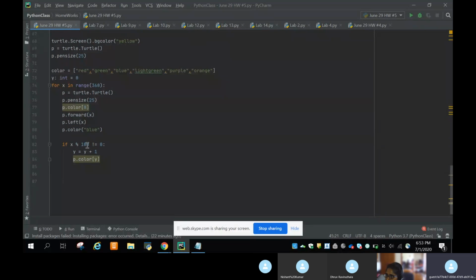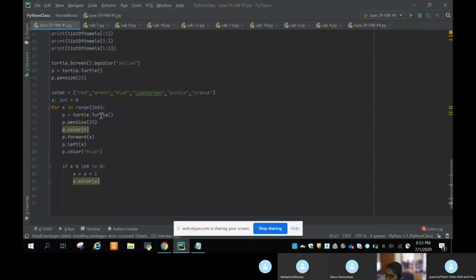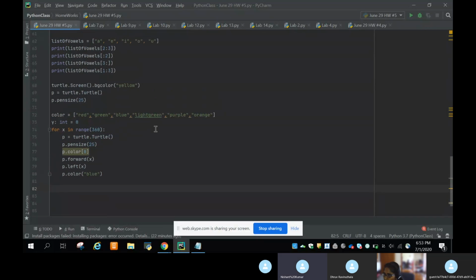So where's your pen color? Just delete lines 82 to 84, we don't need those. Auntie, can I get help with number 9? Yes, Snigdha, just a minute, as soon as number 6 is done, I will come right to you.